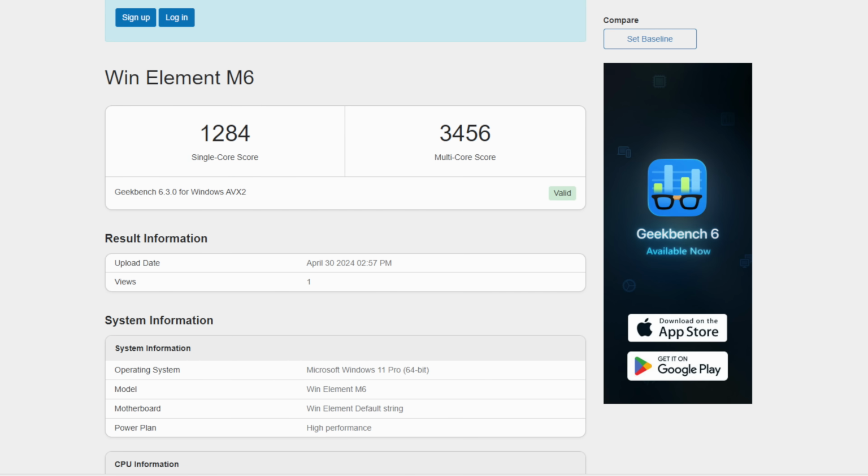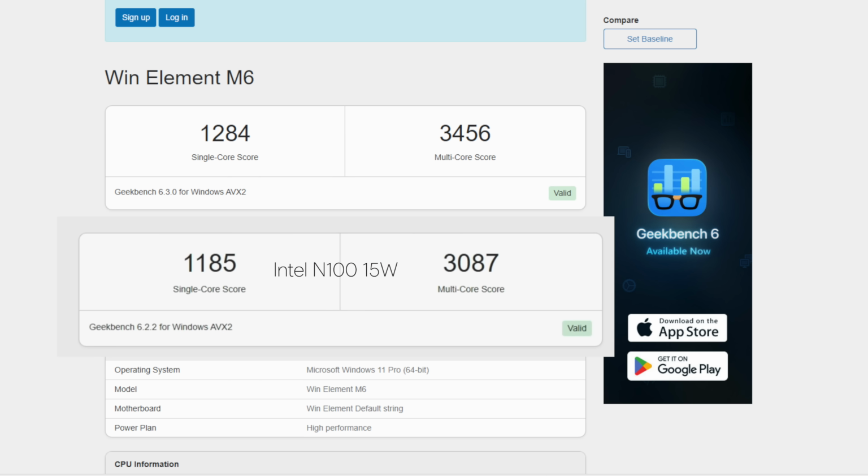When it comes to Geekbench 6, we get a single core of 1,284 and a multi of 3,456. Taking a look at the Intel N100 at the same kind of wattage, over there we got a 1,185, multi 3,087. And this is really because that N200 does have a higher boost clock, and we're only talking about the CPU right now. N200 will boost up to 3.7, that N100 only goes up to 3.4. So we're not seeing a huge jump here, but we are getting a little bit of a gain over that.